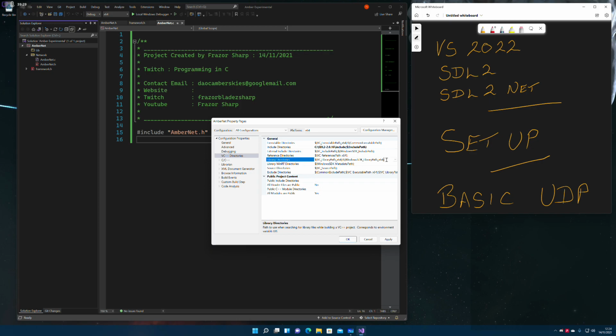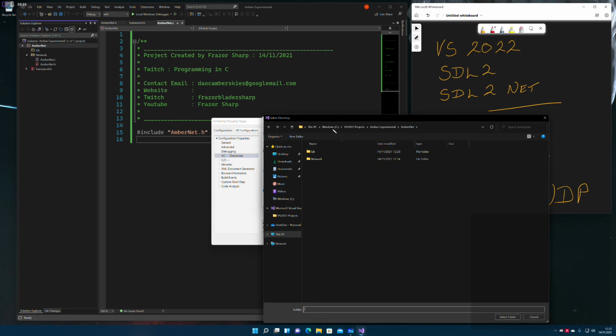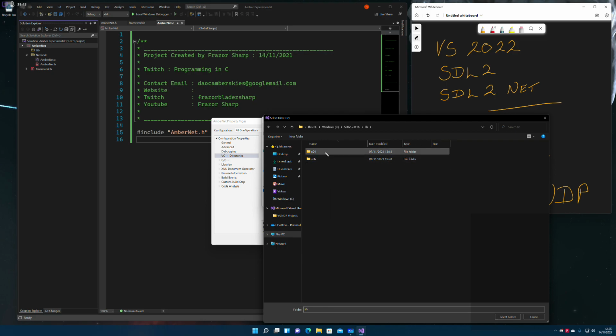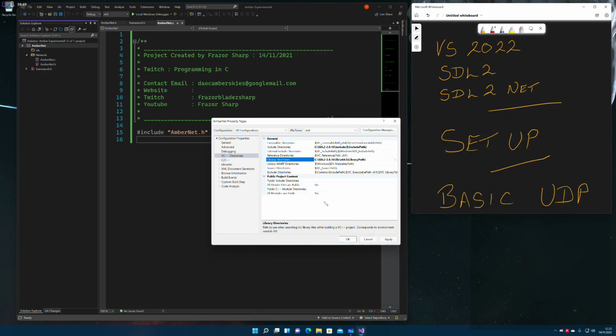Library directories, I want an extra one. I want the SDL2 libraries. Edit. Pop that there. Click the little dotted lines. Go to your C directory, SDL2, lib. I'm on 64. That'll do nicely. Thank you very much. Okay. So we've got our includes and we've got our libraries. Source directories. Okay, exclude directories, none. Okay, that looks good.